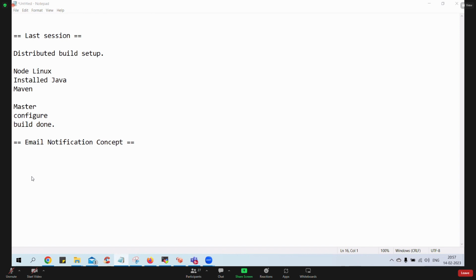Yes, the primary reason for having the email notification is to know whether the build that happened has been successful, or whether it has failed, or whether it has been cancelled. Got it now? So success is possible, failure is possible, cancelled is possible, right? So these are all the use cases.